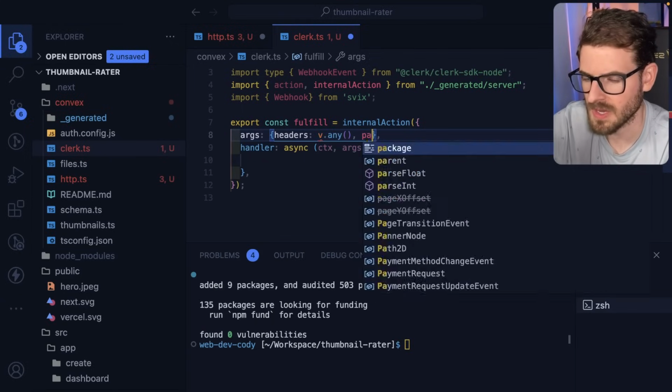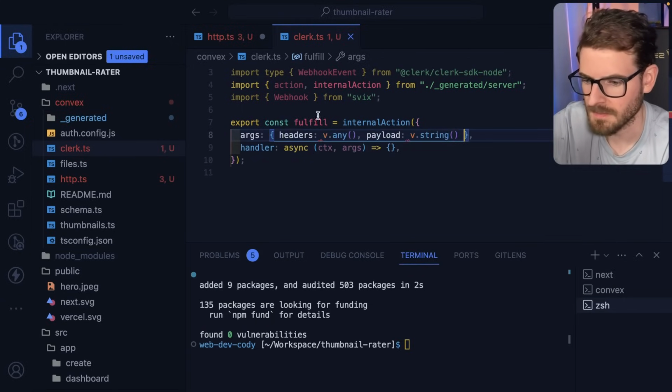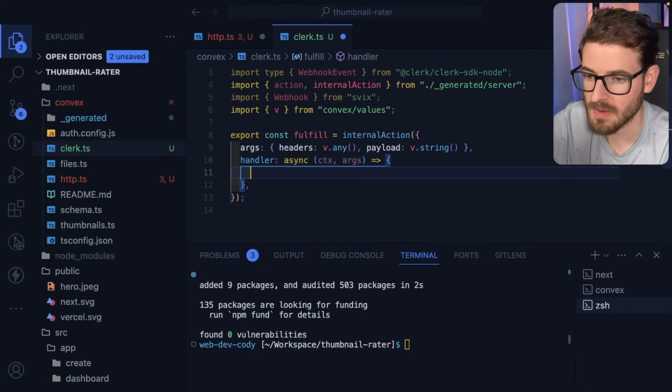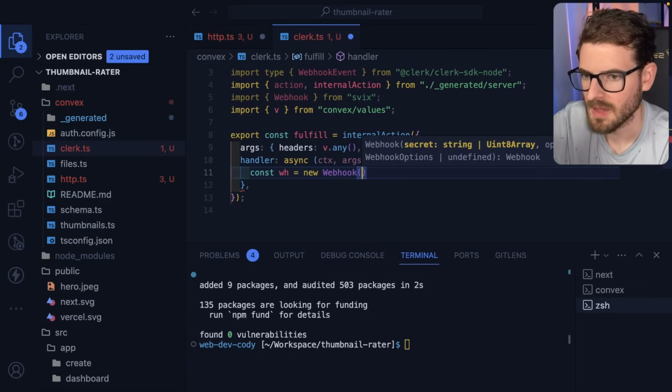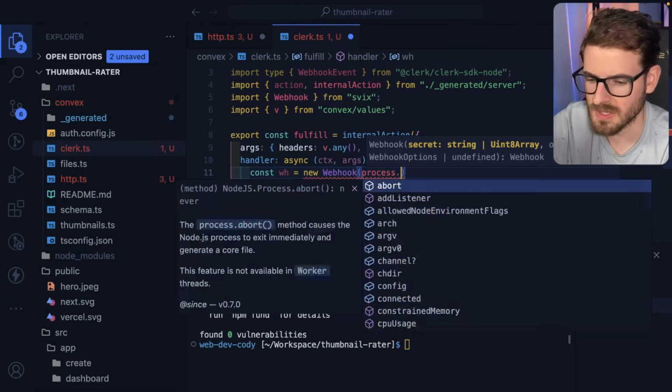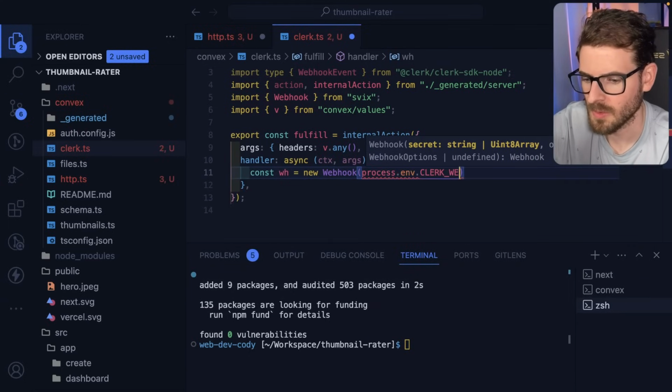And then we're going to also say payload is v of string. And then using the headers in the payload, we're going to pass that to that SVIX library to verify using our secret webhook signature. So I'm going to say const wh is equal to new webhook, and then we're going to pass in our webhook secret, which we don't have. We need to say process env, I'll say clerk webhook secret.